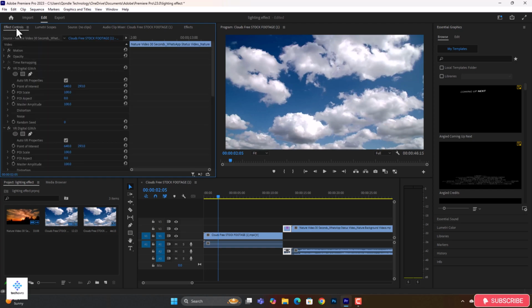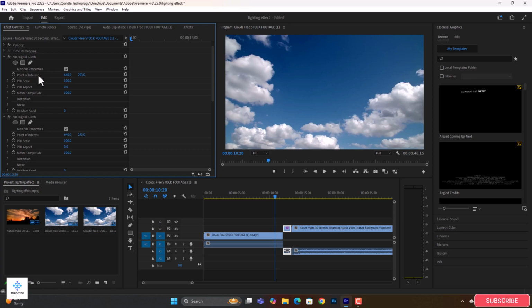You will see options like Glitch Amplitude, Color Distortion and Noise Strength. Move your playhead to the start of the transition. Set Glitch Amplitude to 0. Click the stopwatch icon to create your first keyframe.